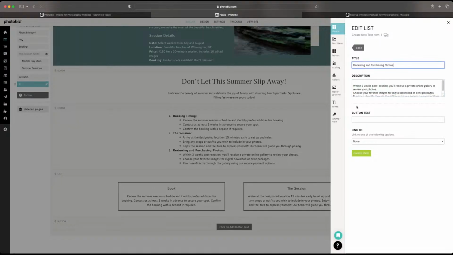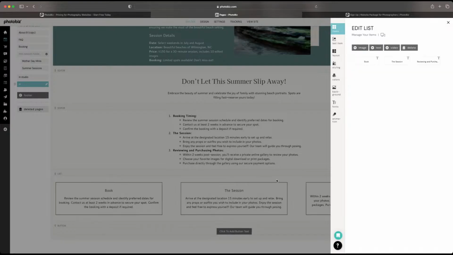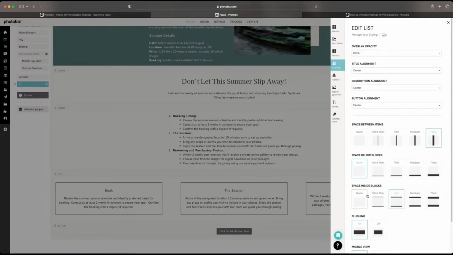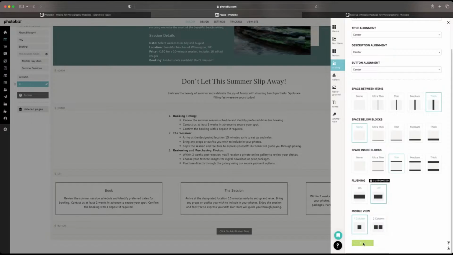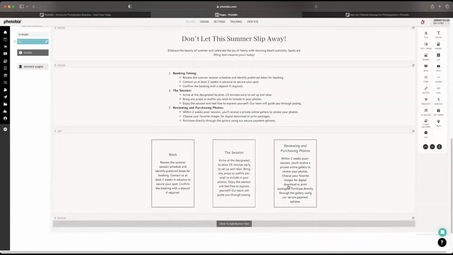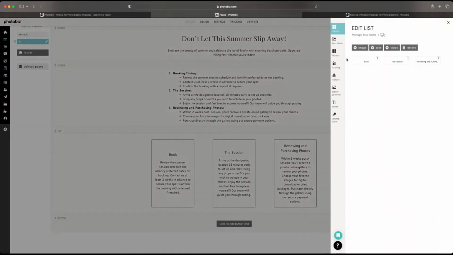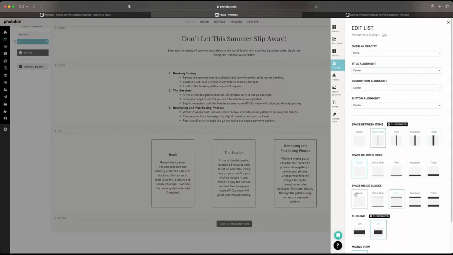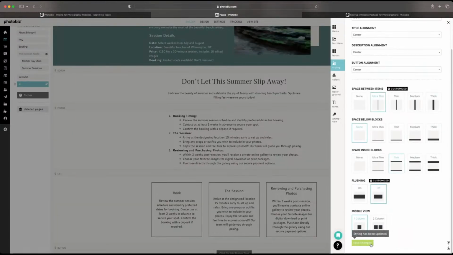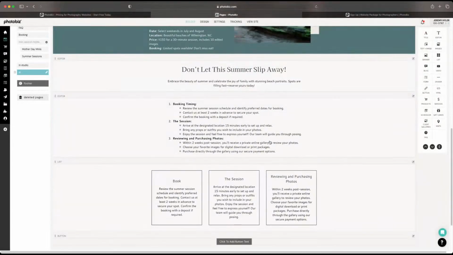There we go. So now we've got our 3 blocks. I'm going to change the styling. I don't want flushing on for it. I'm going to do it that way. So it kind of comes in like this. Now you can change the styling a little bit more. We're just going to make it ultra thin. There we go. So we're building out this page.